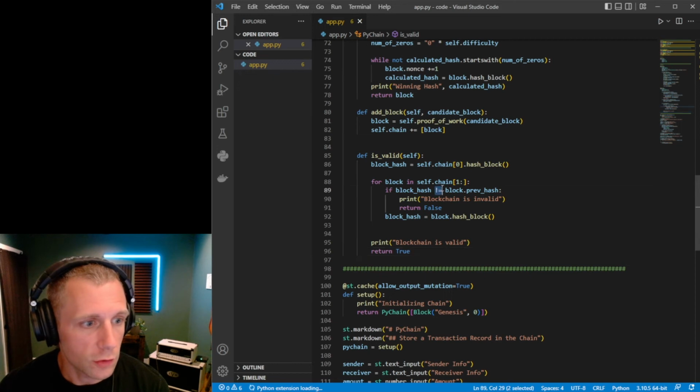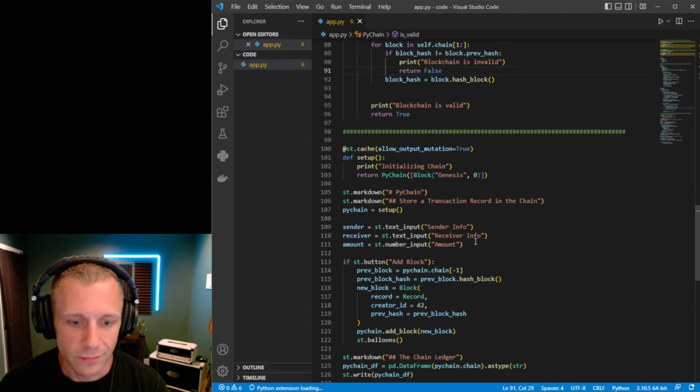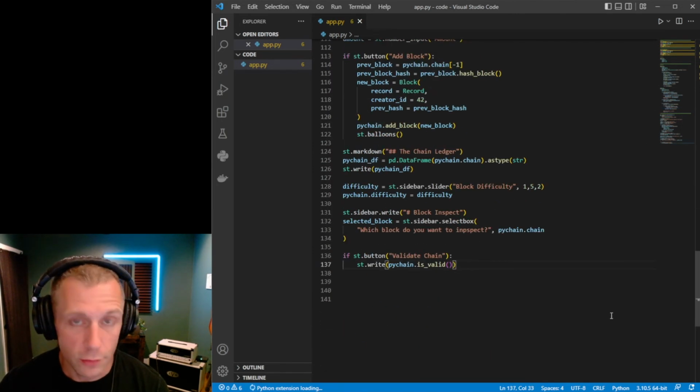So if this is not true, so if this is true, then it's going to go to this next step and print blockchain is invalid. If this is true, it'll print false, so it's going to stop here. All right. Let's go ahead and visualize this once again.